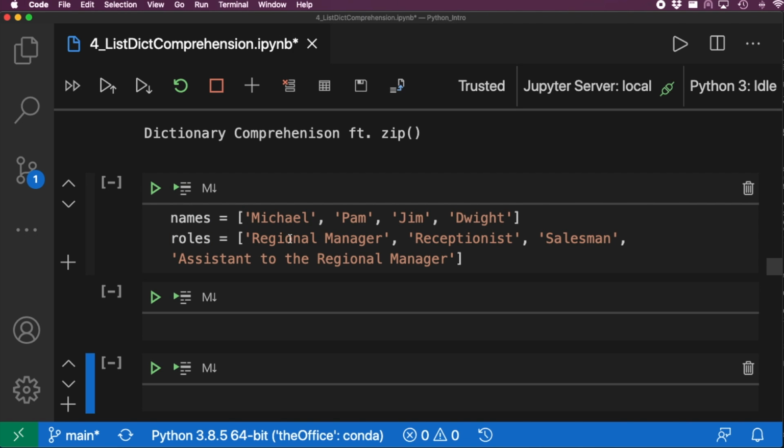Michael, the first one, is associated with the first role of regional manager. Pam's associated with receptionist, and so on. But I want to make a dictionary out of it where I have names as the keys and roles as the values. So how would I do that with dictionary comprehension?